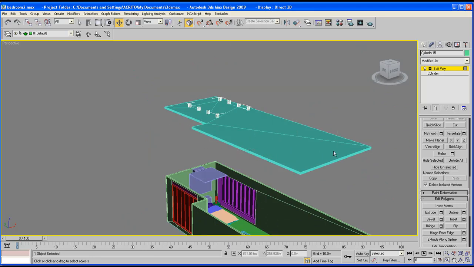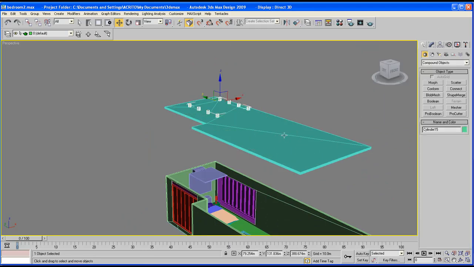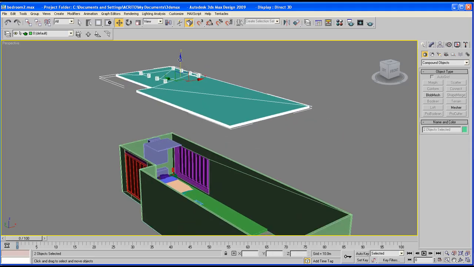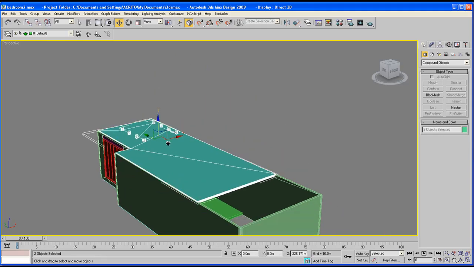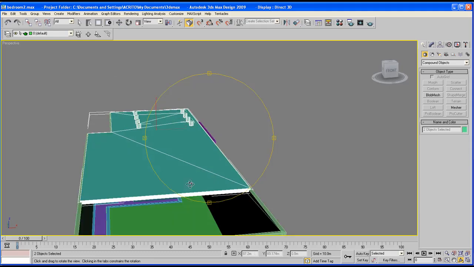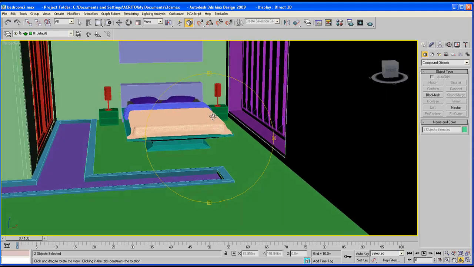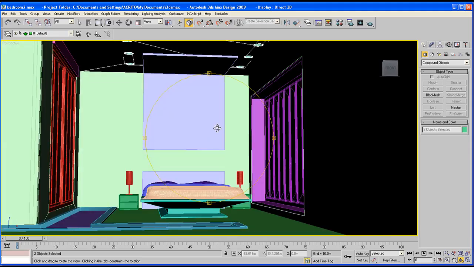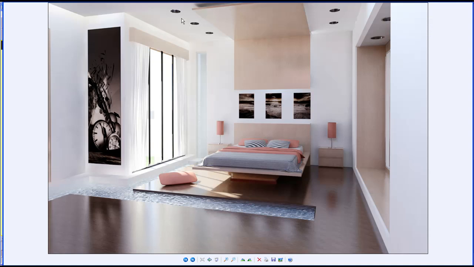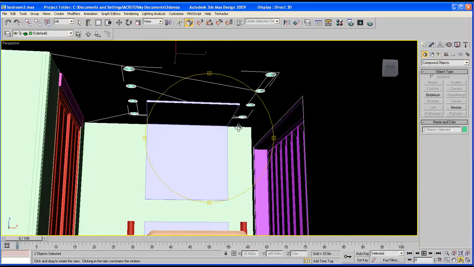So select everything up here, by holding down Control and selecting each object. And then we're going to bring that down later on. Actually, I'll just bring it down now. So you can see we've got our lighting section up there, similar to this. I'm just going to quickly work on this part here using the same method.